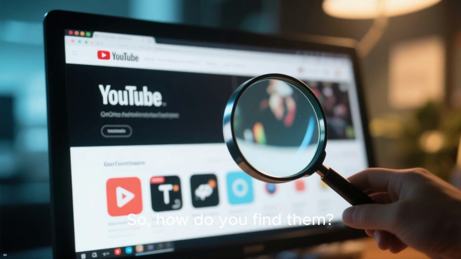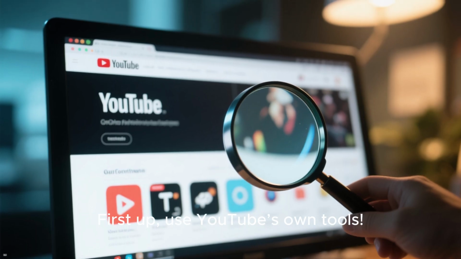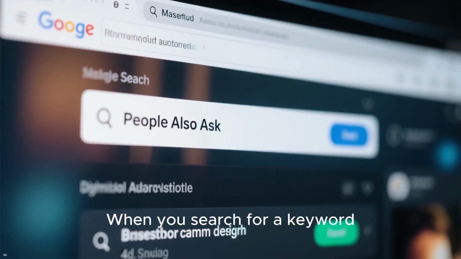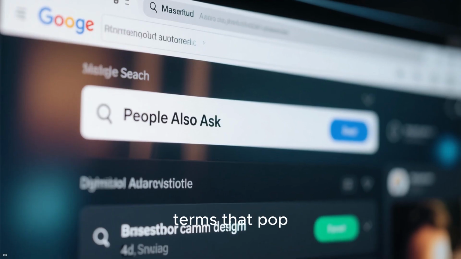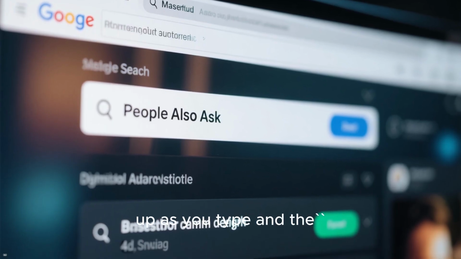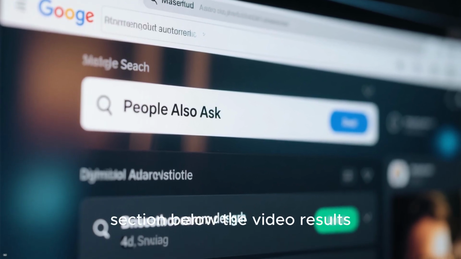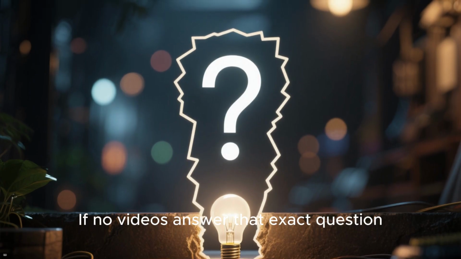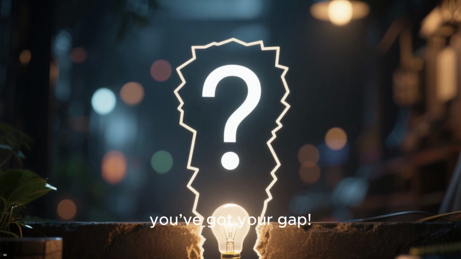So, how do you find them? First up, use YouTube's own tools. When you search for a keyword, look at the auto-suggest terms that pop up as you type and the People Also Ask section below the video results. If no videos answer that exact question, you've got your gap.